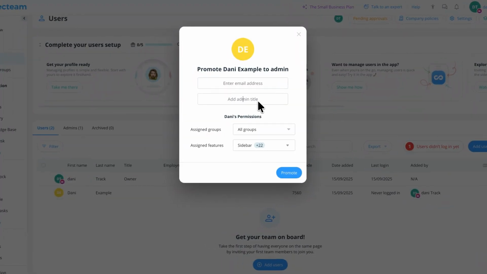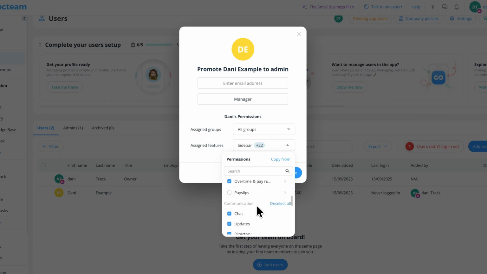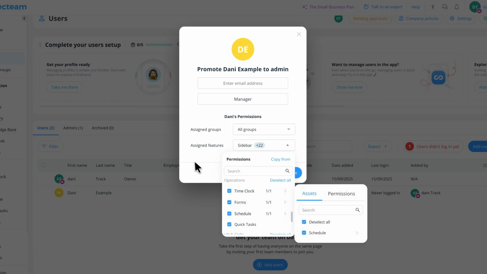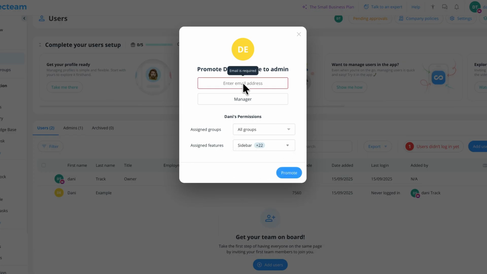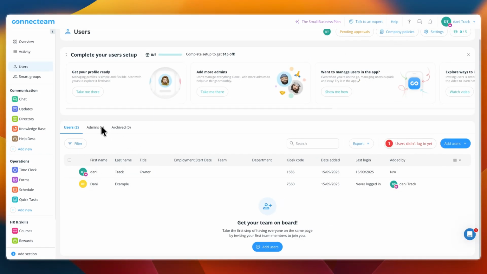So you can add an admin title such as manager. Then you can set the assigned group, so what do they have access to. You can set their assigned features and you can make this very specific. And then you can just click promote and also enter their email address, and then they will get an invite, and if they accept then they will be promoted to, for example, admin.